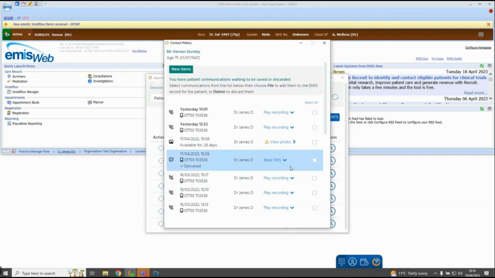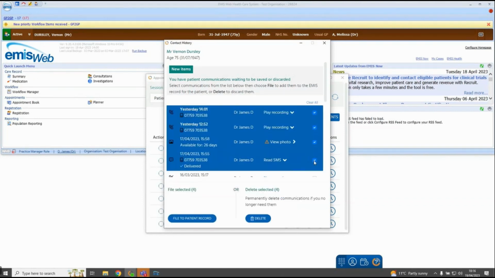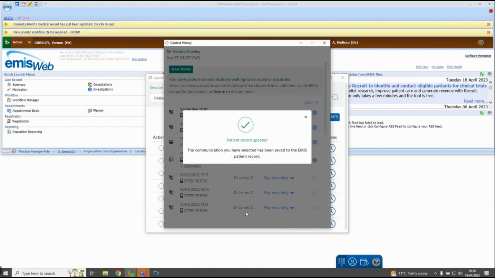To add anything into the clinical record, just click on the box at the end that says select, and you can even select multiple different types of communications. When you click on File to Patient Record, that will then add a note into the patient's clinical record, and you can see these notes through the consultation record. So if I actually file that into the clinical record, they will then disappear from the communications list. If it's something that you don't need to file and you just want to tidy up, you can also delete those.